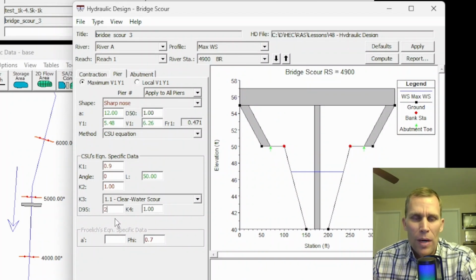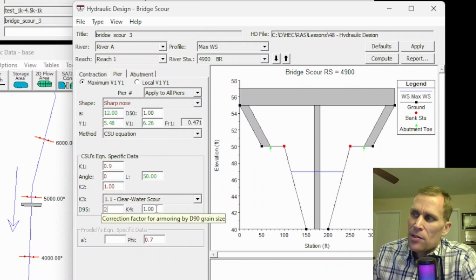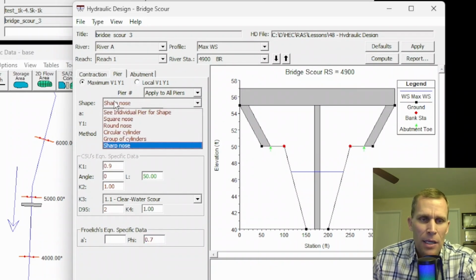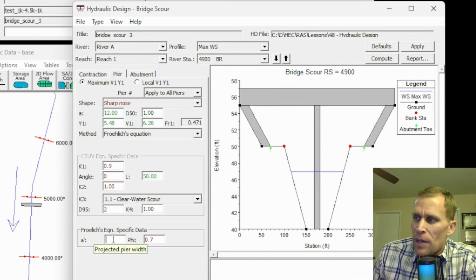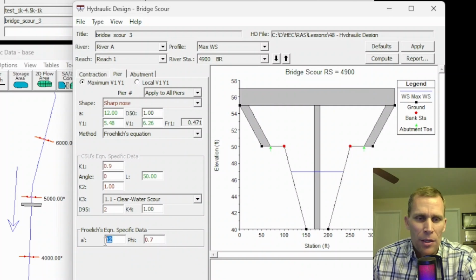This is the average grain size of the distribution, where 95% by mass is finer. And then K4 here is based on D50 and D95 sizes. It's used to decrease the scour depth based on pier armoring. All right, we have a couple parameters down here using Froehlich's equation. This phi value we already talked about, that's based on the shape of the pier. And then finally, A prime is the projected pier width with respect to the direction of flow. So yeah, if the angle here is 0, then the pier width would be the actual width of the pier, but it would probably be a little bit larger number if that approach angle is not 0.